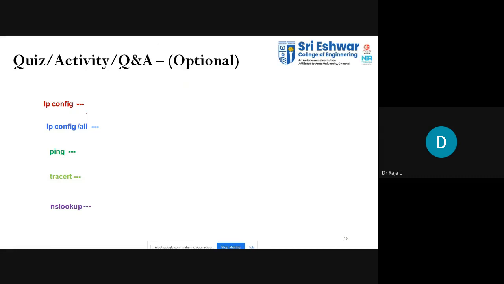For what purpose are you using ipconfig? This is activity time. You have to answer, students. For what purpose will you be using ipconfig? Students, kindly answer. To know our IP address. Exactly, very good. To know the IP address, you will be using ipconfig. Then the second one, what is ipconfig /all? To know the MAC address, sir. Excellent, very good answer.